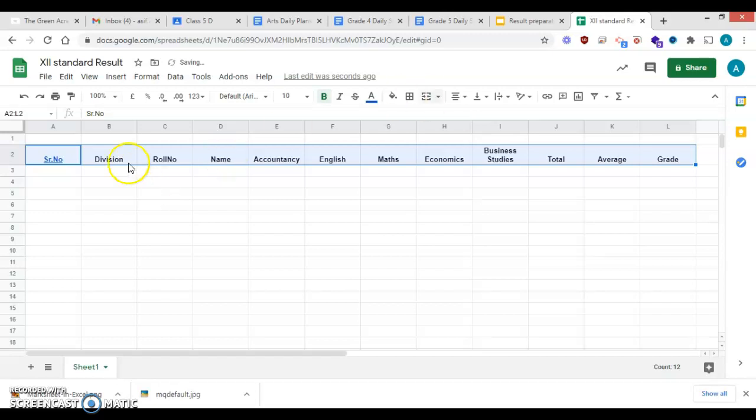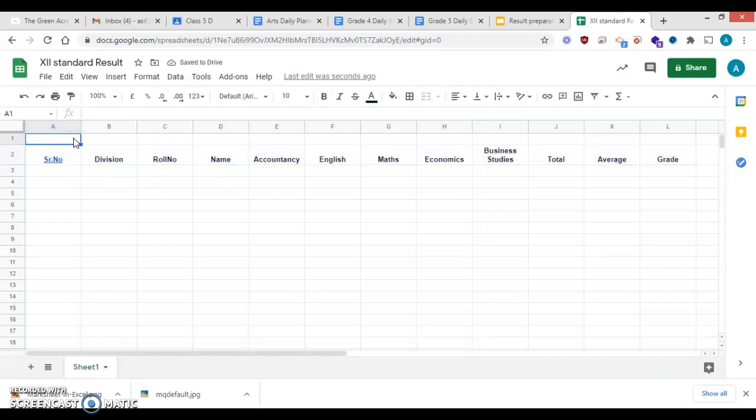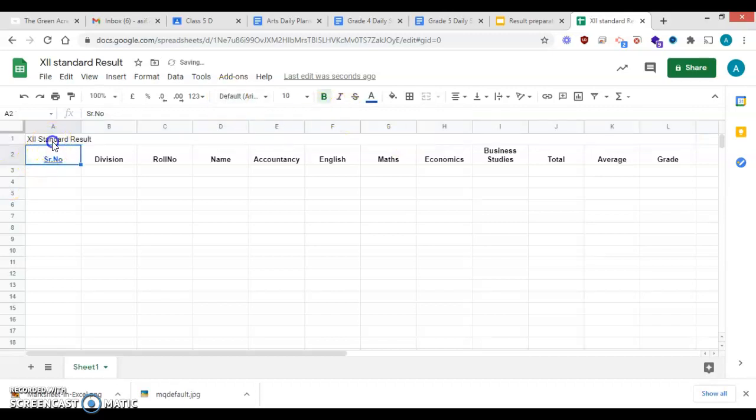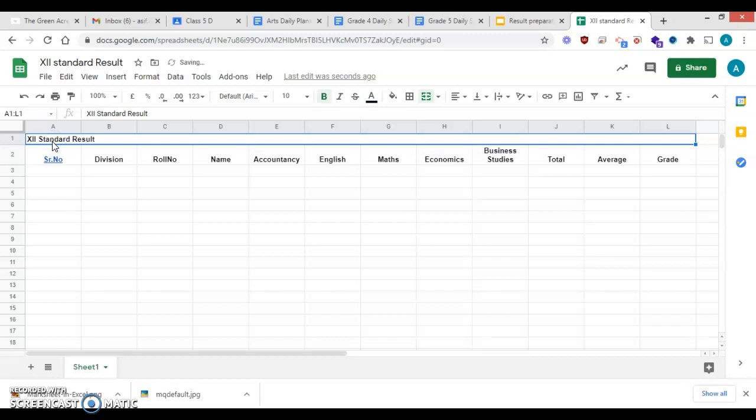Now at the top you are able to see 12 standard results. So what I'm doing, I'm selecting from A1 to L1, and you will be able to see this merge cell option. When I'm clicking on the merge cell, all the cells will be merged and I will be able to write 12 standard result. I want this to be at the center. So just select this, make it bold, and center it, which is nothing but horizontal alignment, center.